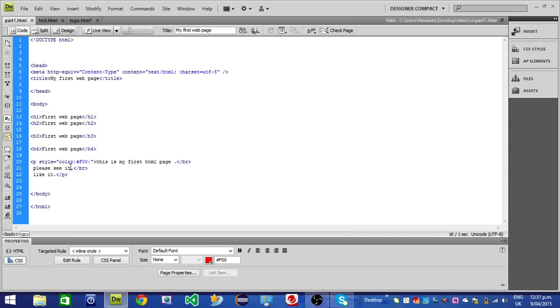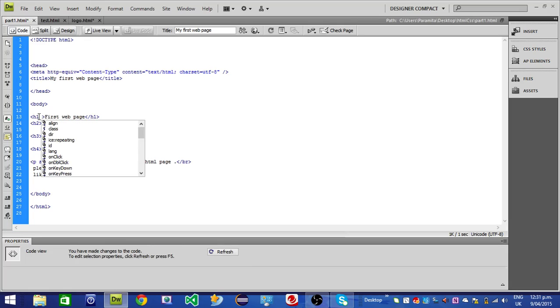So like paragraph, each tag in HTML has lots of attributes. You can use the attributes as per your need. Like style is an attribute in paragraph. You can style the header also. If you want, you can style it like this. And within the style attribute you can use a property like the color property. If you want to change the font color, you can use the color property.